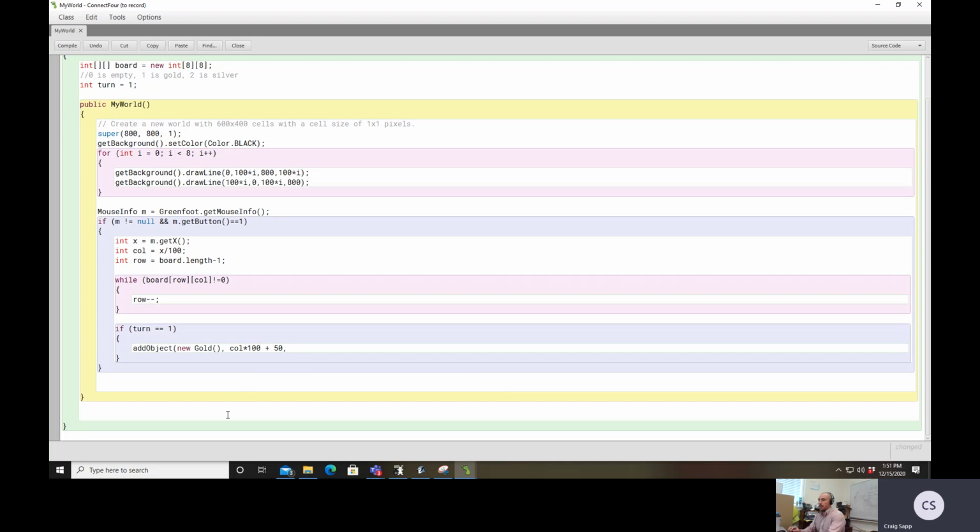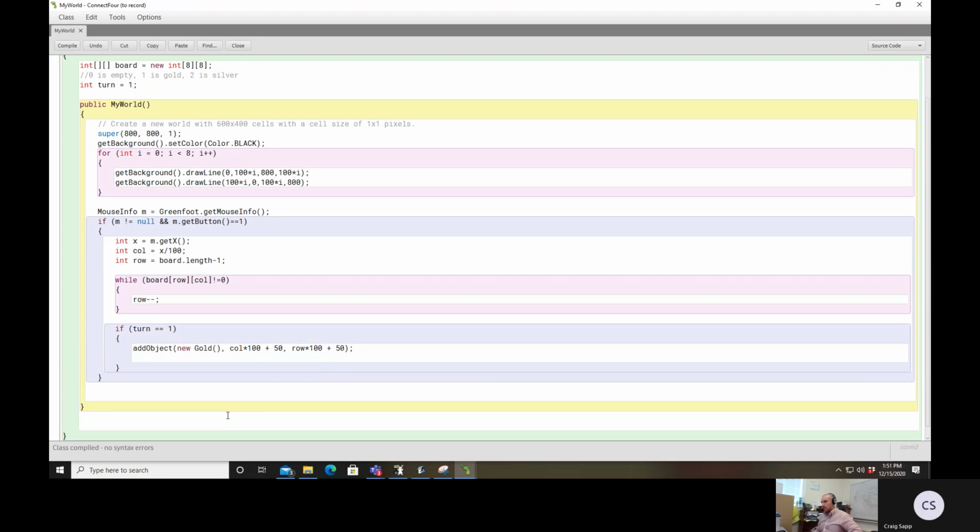Plus 50. And then the row, which is the row that I just found, row times 100, I think also plus 50, because the Y coordinate is also going from the top left corner down to the middle. You're adding 50 pixels. All right, and then I'm going to make turn equal to 2.